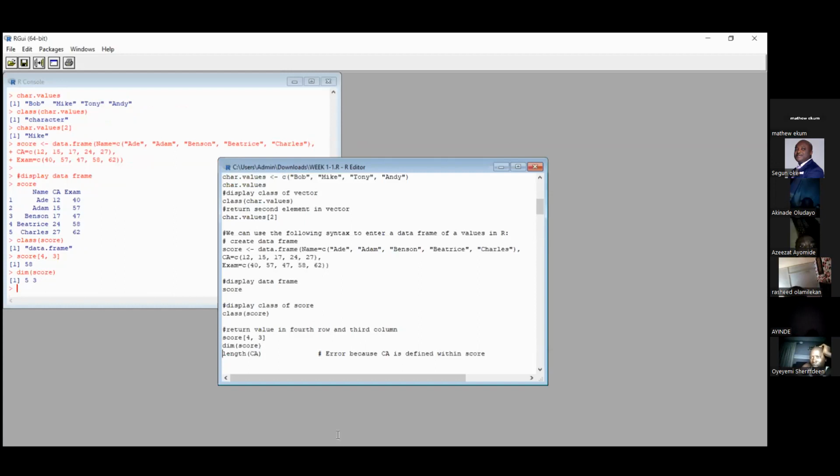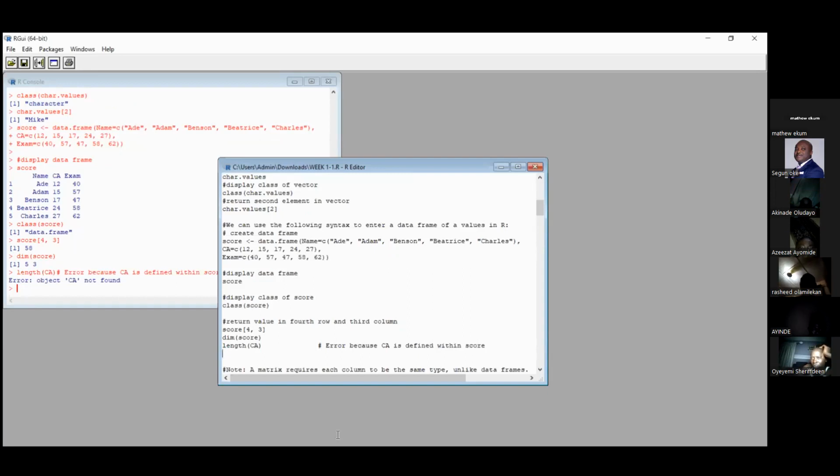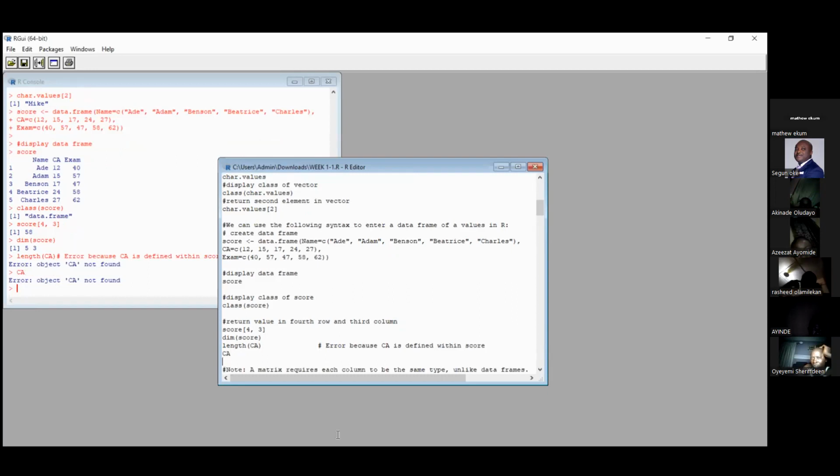Then if, for instance, you want to look at the length of CA, you won't be able to get the length of CA from here directly. If I say the length of CA, it says object CA not found. Why is it saying object CA not found? Because CA is not seen as a declared variable. It is inside a data frame. We can look at score, but we cannot see the CA. Even if I want to print the CA, it will tell you that CA is not found, because CA is not standing alone. CA is inside score. So what do I do to get CA? I have to type score$CA.